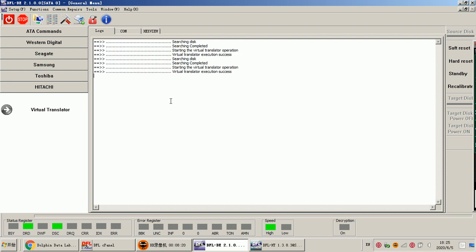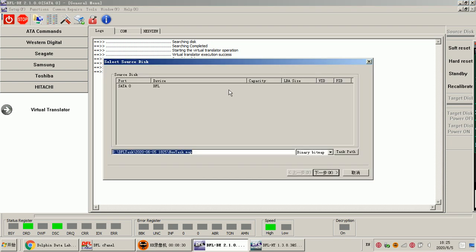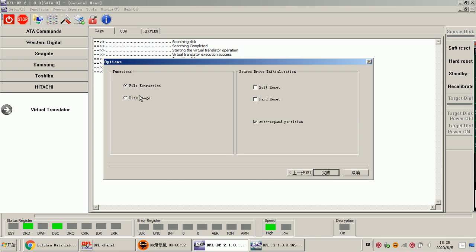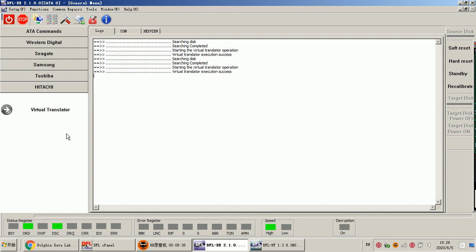So this is how DFL users can benefit from using the DFL Hitachi common firmware solution, and then go to set up the disk image project, then continue the data recovery. So this one is very easy.